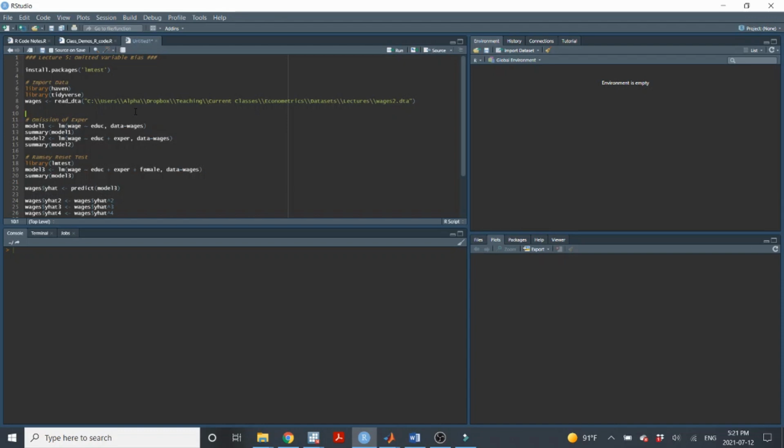So in this lecture, we're looking at omitted variable bias. And here in R, I just want to demo a couple of things for how to recognize and test for omitted variable bias. For this lecture, we're going to need another package that you probably don't have. It's called the LM test, so go ahead and install that. I won't install it now because I already have it.